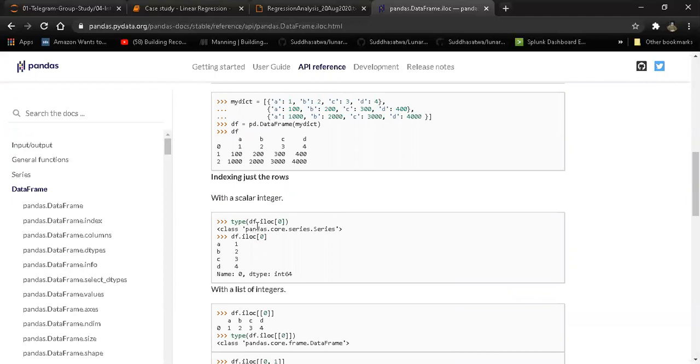Now if I want to index just the rows with a scalar integer, what I'm going to do is pass the iloc function with no colons. I just want the first row. So if I pass 0, you see what is happening. It is doing a transpose. ABCD were the column names, and now it has transposed it. What I am seeing over here are the values for ABCD. So it is taking the 0th row. That's why this is called indexing of rows. I'm passing only one value, which means only the rows.